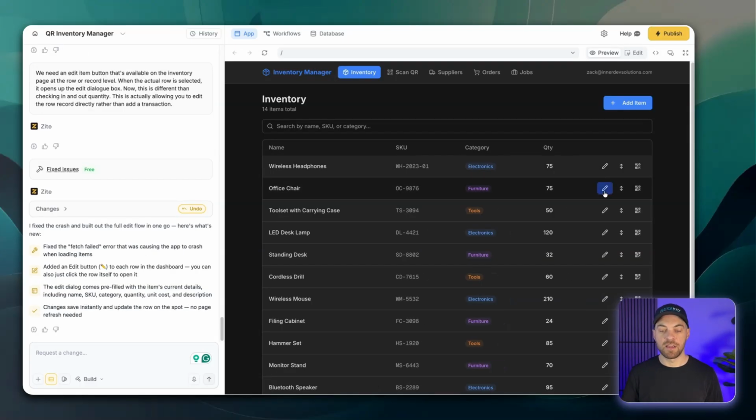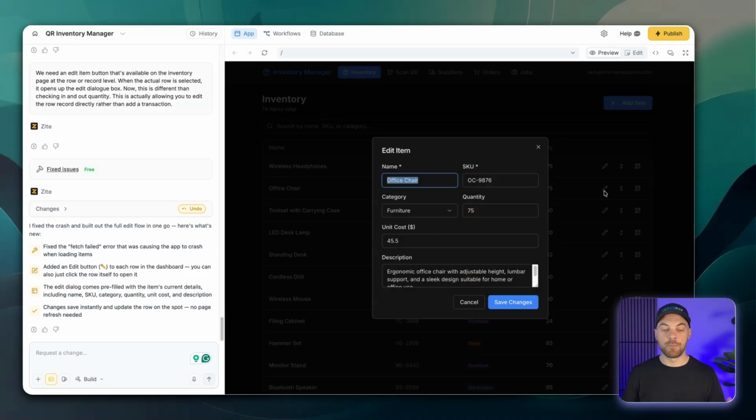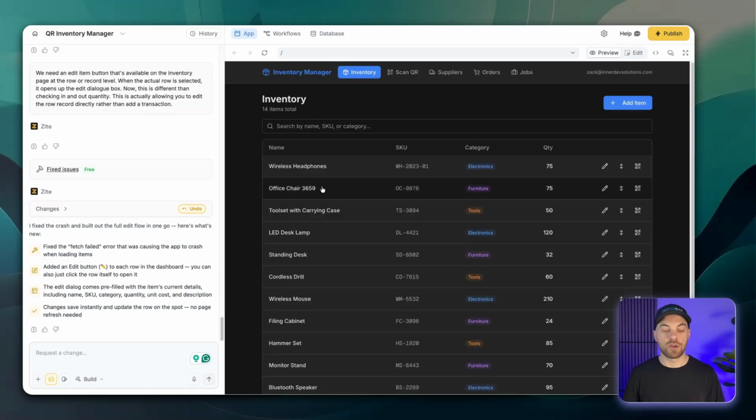If I select the edit button we just created on one of these records, I have the ability to edit the name or the SKU or change the category. In the name, we've got office chair, and maybe I want to add a model number to it as well. So I'll just type in a random model number. And once I hit save, you can see the update is reflected immediately in the inventory list.